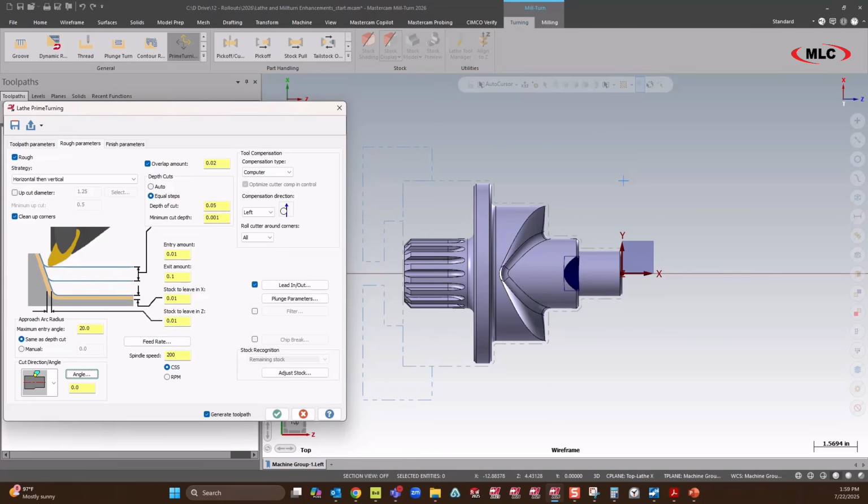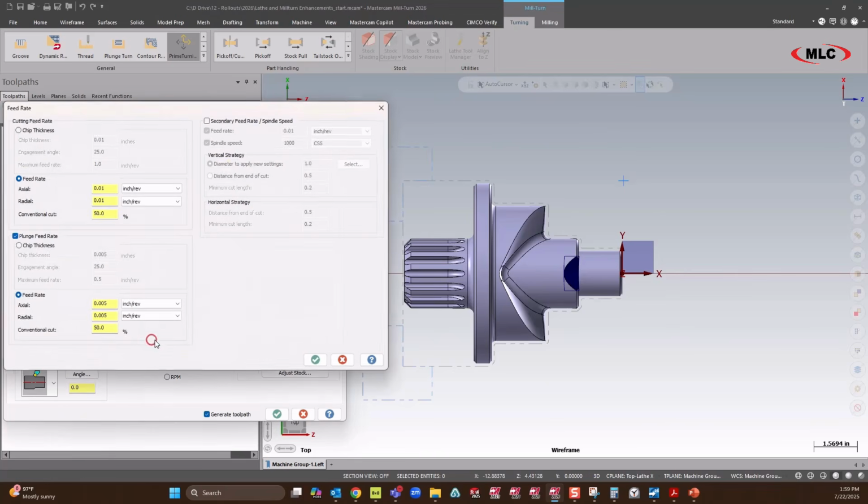Another enhancement inside of the PrimeTurning is on the feed rate. If you want to do a secondary feed rate, you can have it override, and now we have a distance from end cut option. So before it was only available for the axial cutting, now it is available for the secondary feed rate.